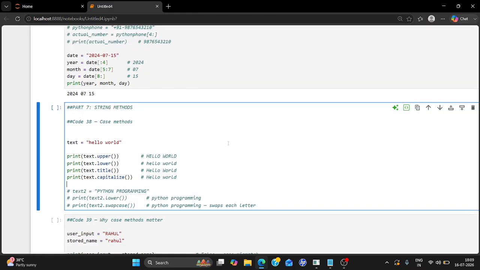Okay, I'm back. Now we enter into the world of string methods. Code number 38 talks about case methods. In strings, you can perform many operations like dot upper, dot lower, dot title, dot capitalize. So text is hello world. Now when you do text.upper() with empty brackets, it will convert the string into uppercase. Here you can see in this comment, this single hashtag means comment.